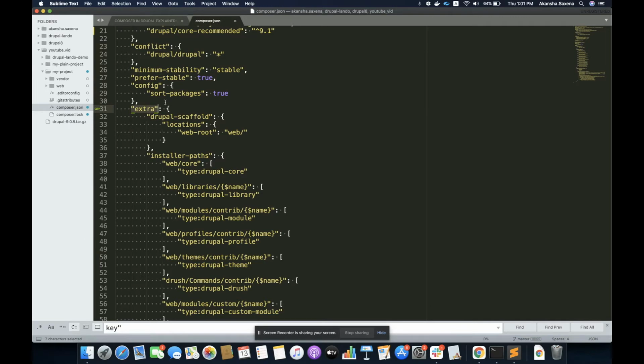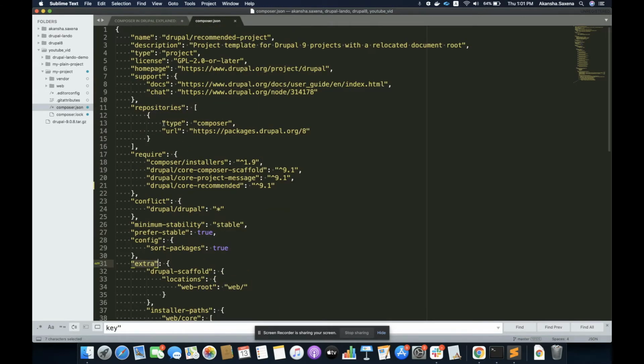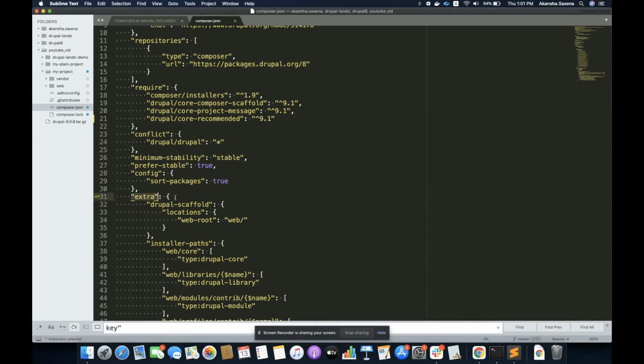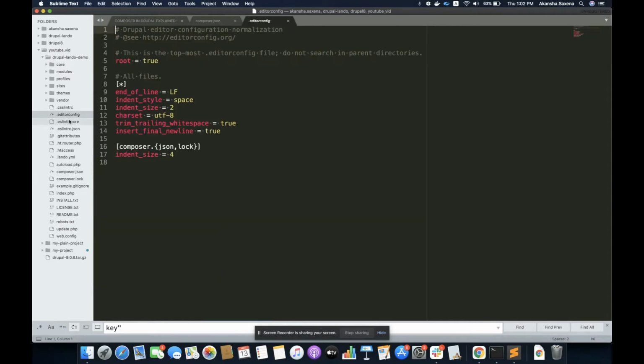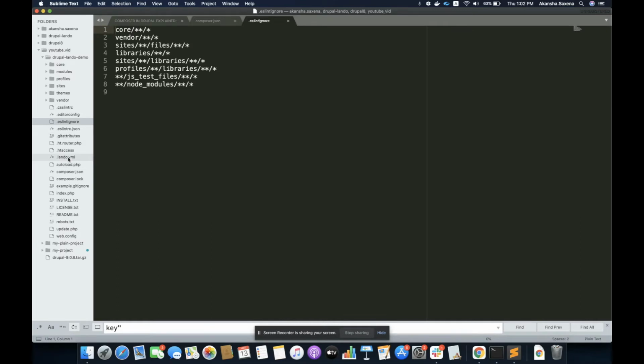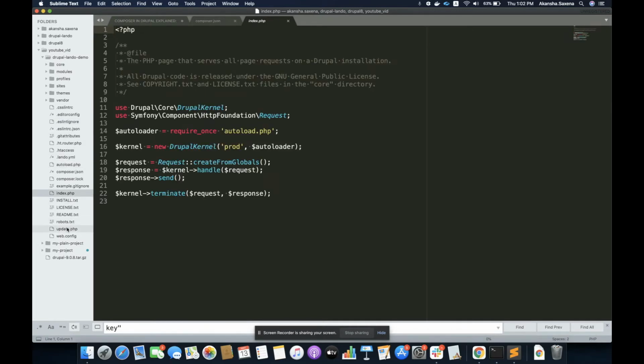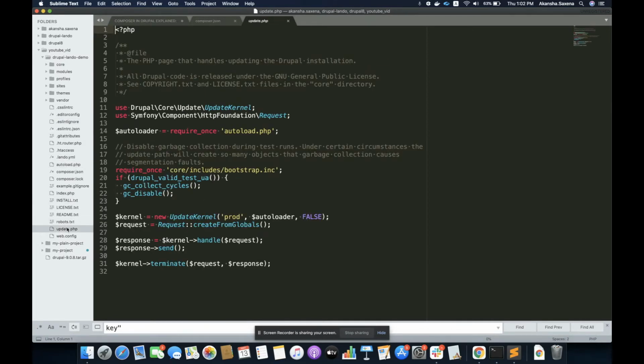The extra section of composer.json is used for various purposes. It is used for defining the location and how to deal with Drupal scaffold files. Scaffolding files are the files. Let me show you with the help of a project which I have downloaded fresh, I mean the tar file, not through composer. This has these files: editorconfig, gitattributes, update.php, index.php. So these files are scaffolding files.